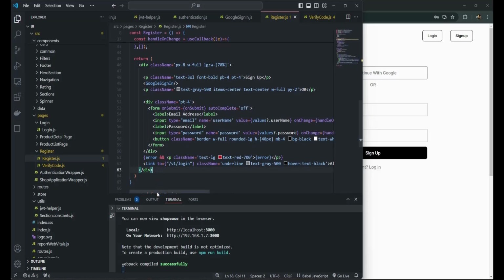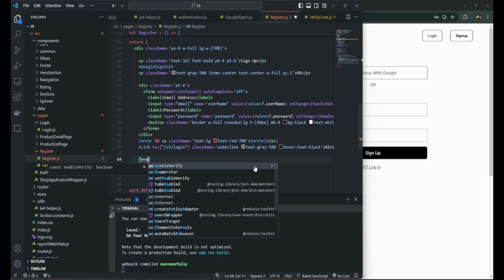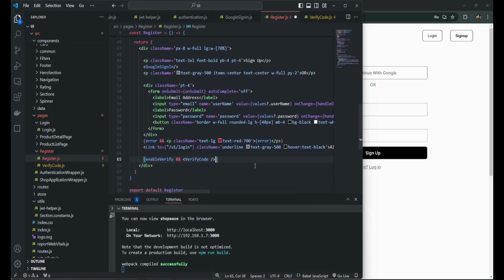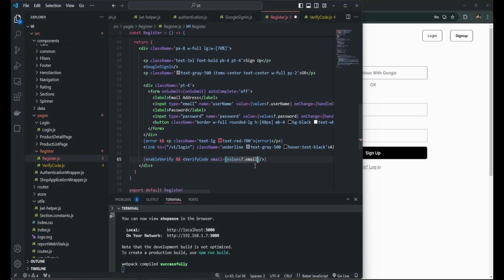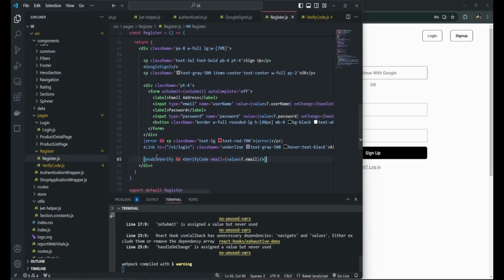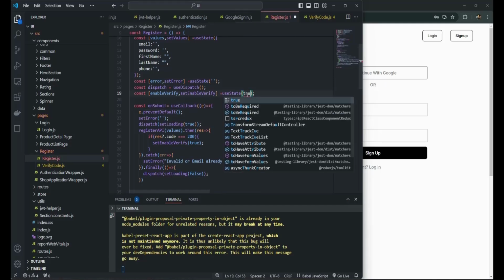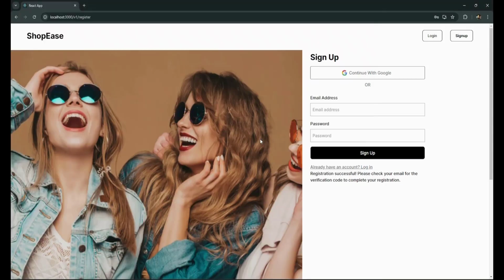So here, let's add if enable verify and verify code email values dot email. So this email verifier is set from here. Let's make it true, so we'll be able to see this page.